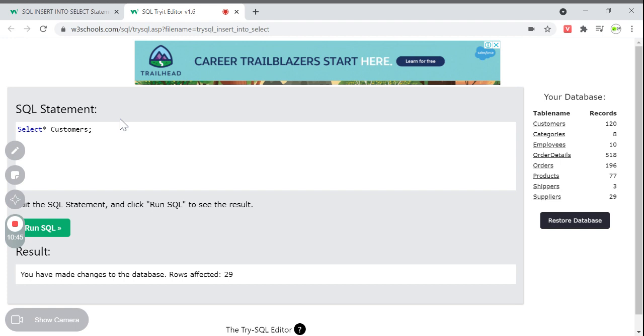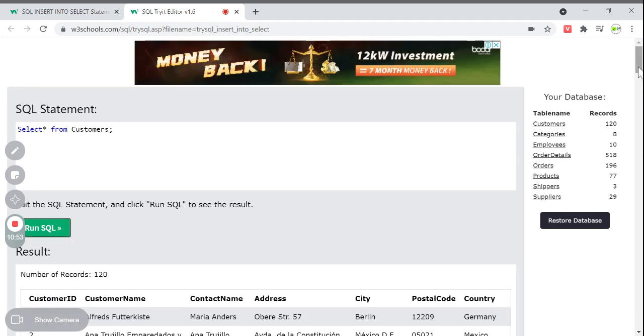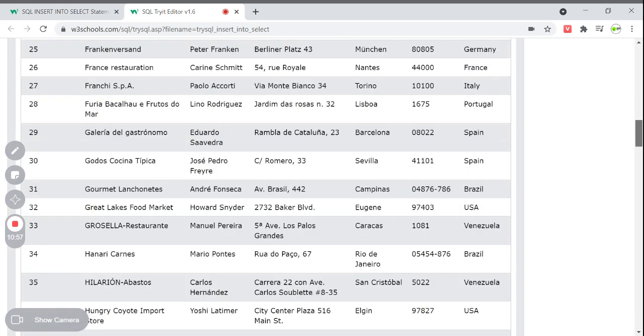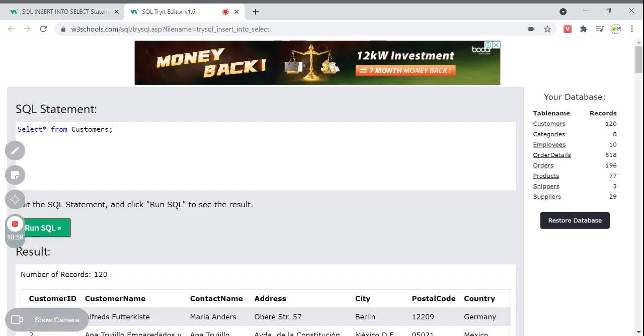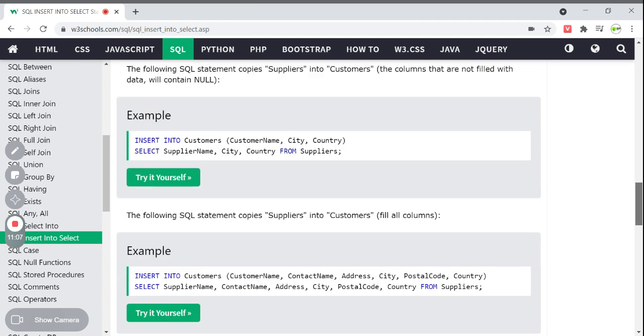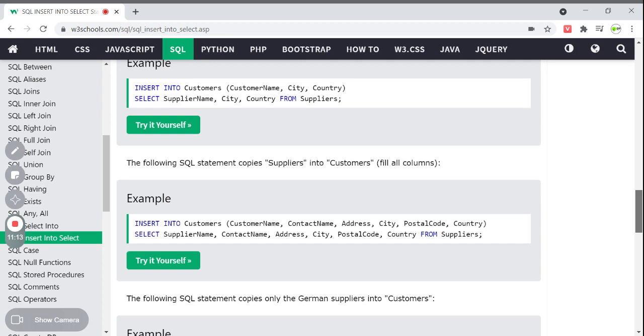Select star from customers. Let's see, you will get 120 records which have the supplier records also, which are 29 supplier records. Likewise, you will get a copy of those tables added into that already predefined table without affecting the data. You can do this by using the insert into statement. I think everyone is clear with this insert into statement. If you have any doubt, please try it yourself, then you will get clarity on these things.